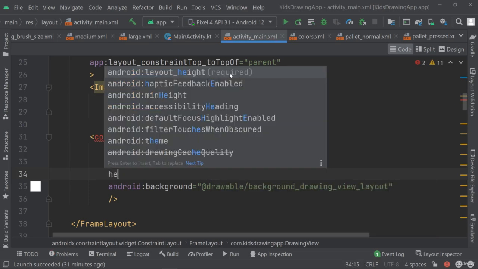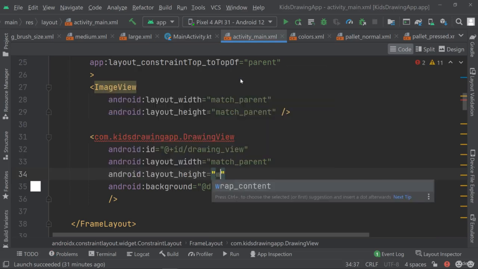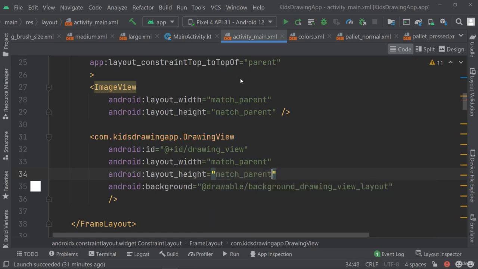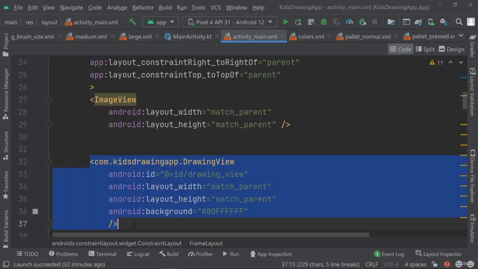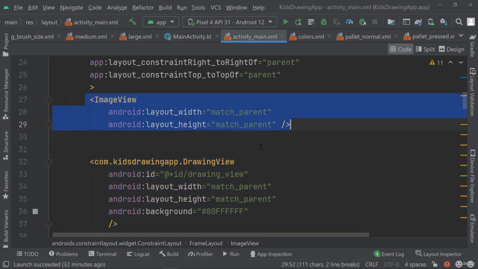If you hover over here, you see required. Okay, so we need to add those, and they're going to be match parent in both directions. Now the background here, in order to see it for now, will be a layer. So I'm going to add a little layer to it, which will be hash 80 and 6fs. This will create this gray layer, which will be on top of the image view that we're going to draw next. And this layer will be on top of this image view here.